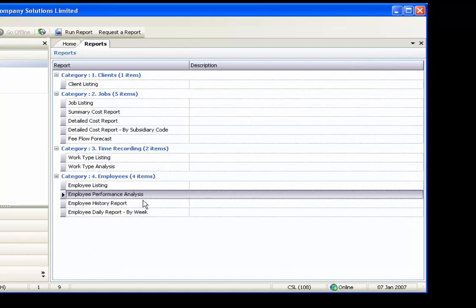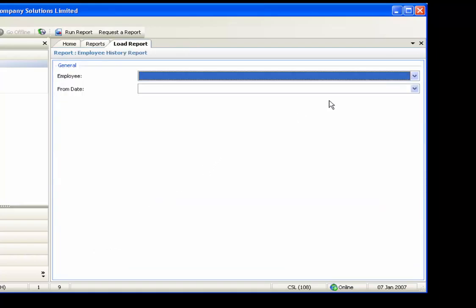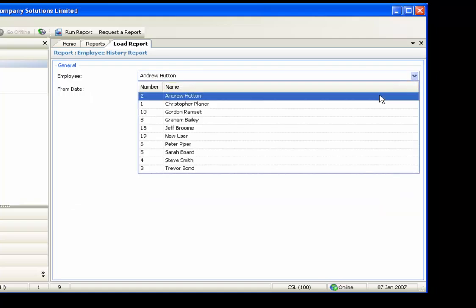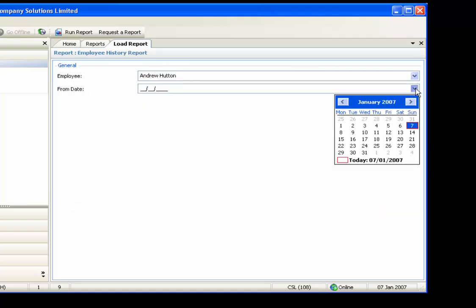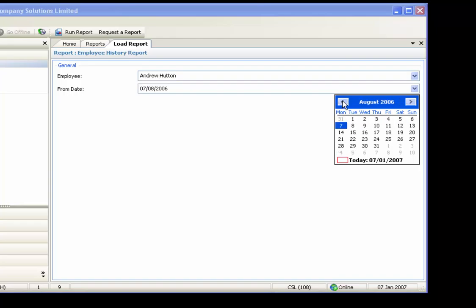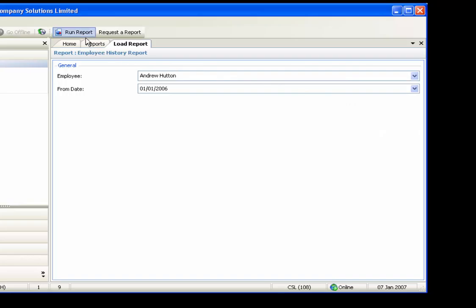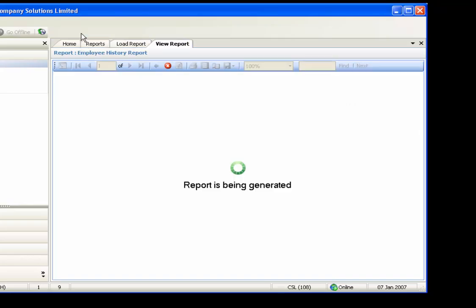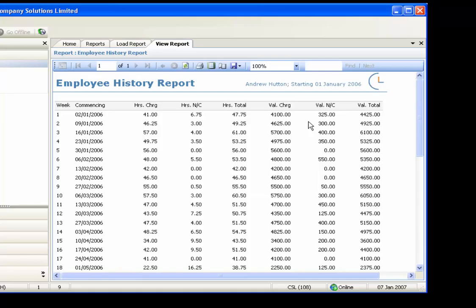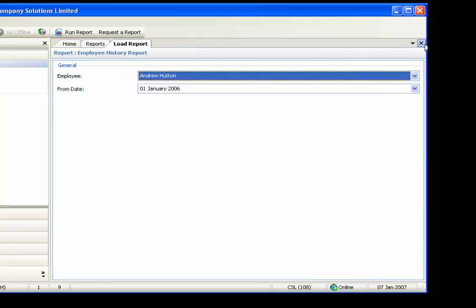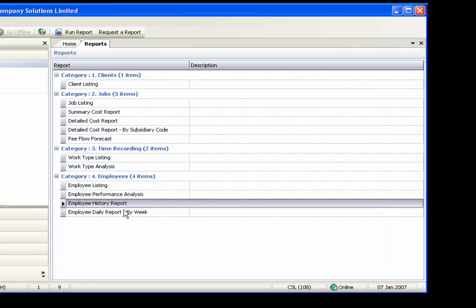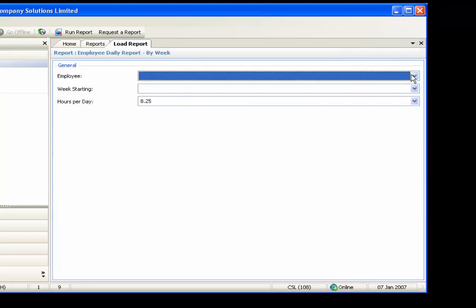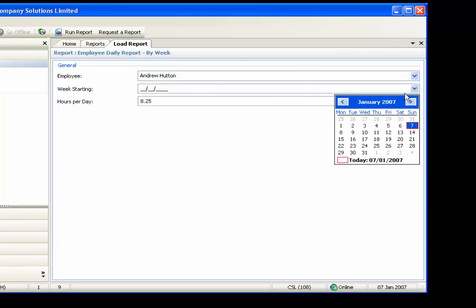The employee history report is again used to analyse trends, this time showing, for an individual employee, the history over a 52-week period from the effective date split between chargeable and non-chargeable hours and cost. Finally, the Employee Weekly Report shows the time charged by an individual employee to all jobs within a specified week, split between standard and overtime hours.